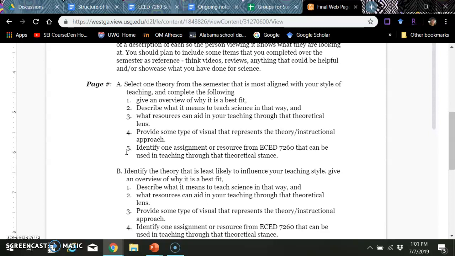But what I want from this is the one theory that you've chosen. Give me an overview of why it's a best fit. Describe what it means to teach science in that way. Resources that can aid in your teaching through that theoretical lens. So when you explored those web pages, were there sites and resources that help you better understand what science looks like through differentiated instruction, or through STEAM, or through culturally relevant pedagogy? Any of those theories that stuck with you, what resources will help you teach?